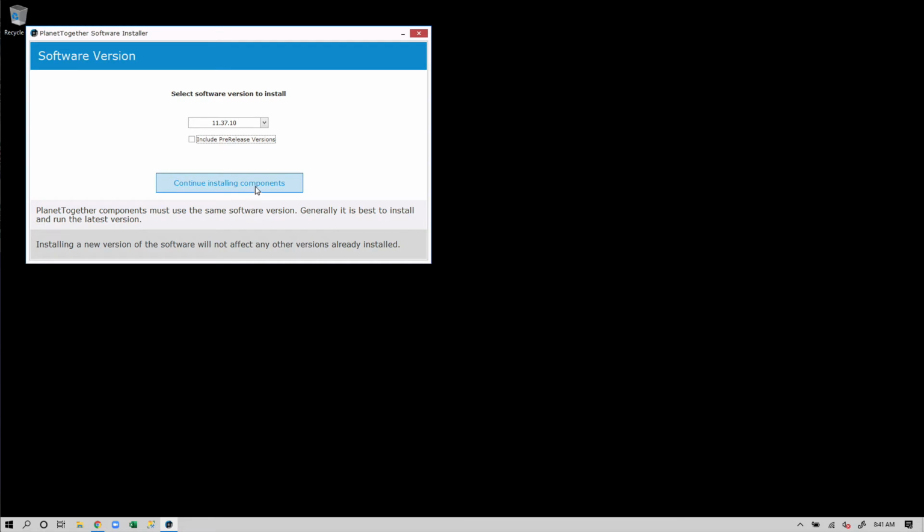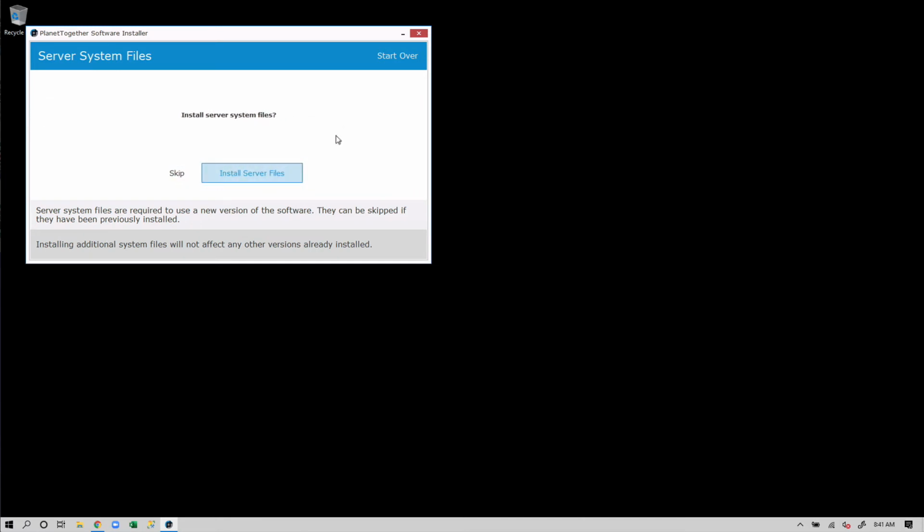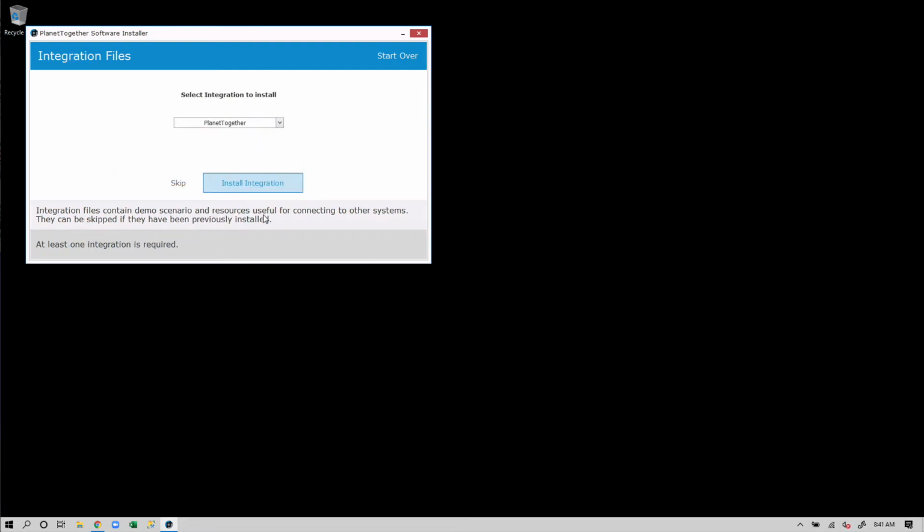So we'll install components. Server Manager is a program that we need to install, so we'll do that. It's going to force you to do it anyway. Install the server system files, meaning this is the option to download that specific version's files, and we do want to do that. We can select an integration to install initially, so you can pick your ERP system and it'll install some files to help you integrate. Right now I'm just going to select PlanetTogether.